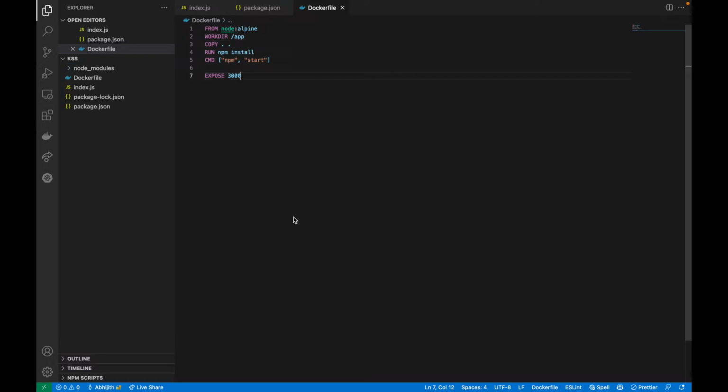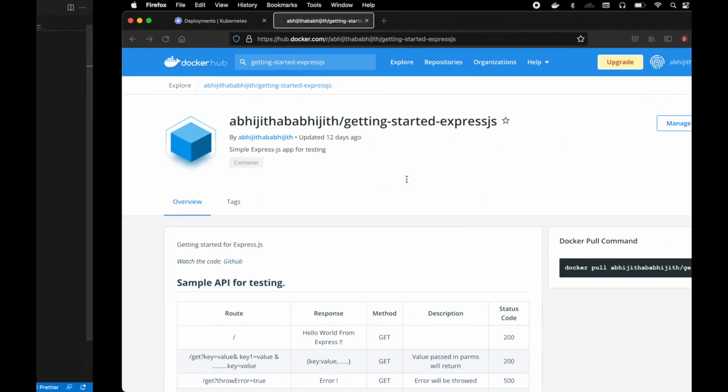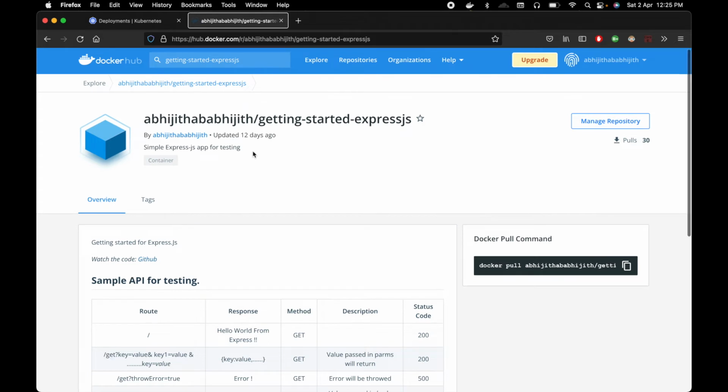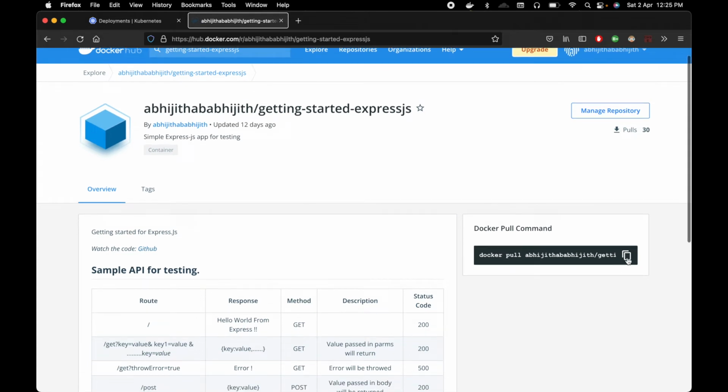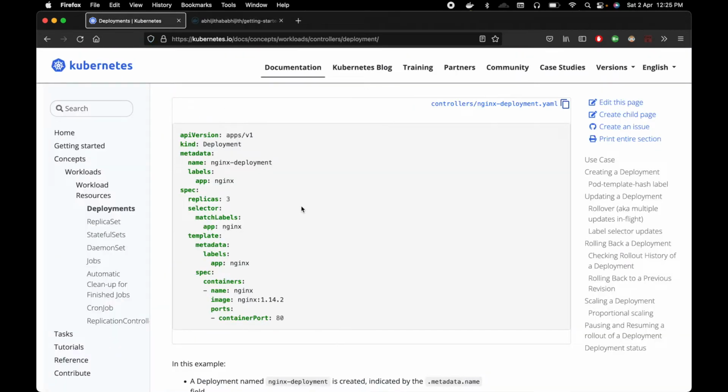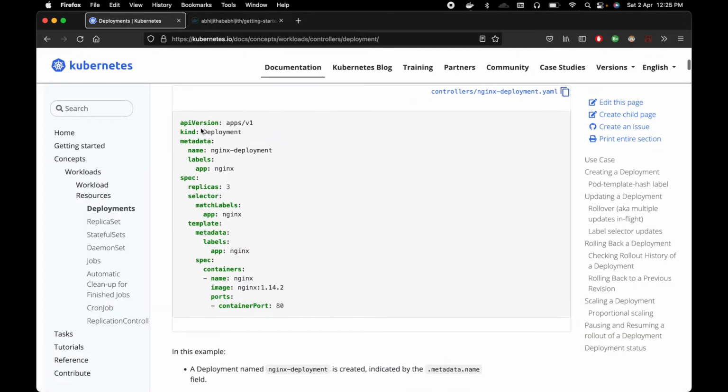So we need a Docker image to deploy this to Kubernetes. I already uploaded the Docker image to Docker Hub, so we can directly pull from here. So let's talk about the deployment. This is the sample configuration for the deployment.